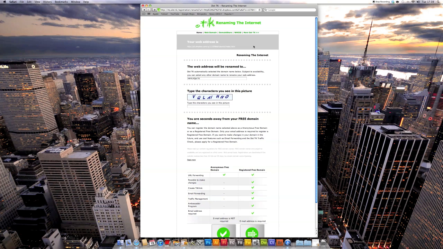Here is where we're going to name it. Within reason, you can name it anything as long as it's available, but it's going to be .tk, so we're going to call it, let's just call it something random.